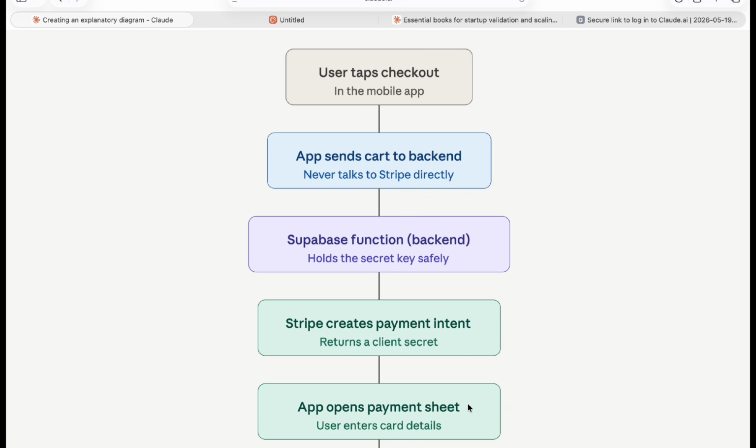So step 1, let's say you're in the app, you've got your stuff in the cart, and you hit checkout. So now here's the thing, your phone doesn't directly talk to the bank, because that would be dangerous and anyone could mess with the app and access your account. So instead, your phone sends the cart to the backend, which is Supabase in our case. And think of the backend, which is Supabase, like a trusted middleman sitting in a secure room.